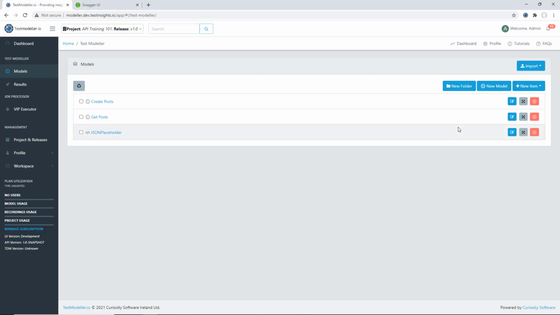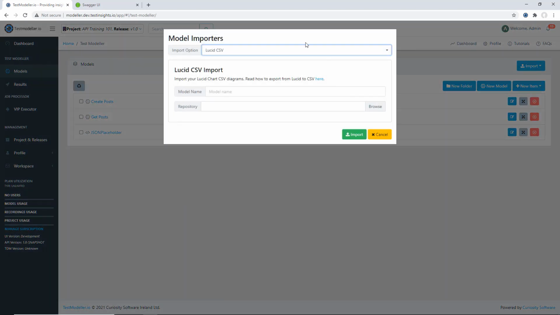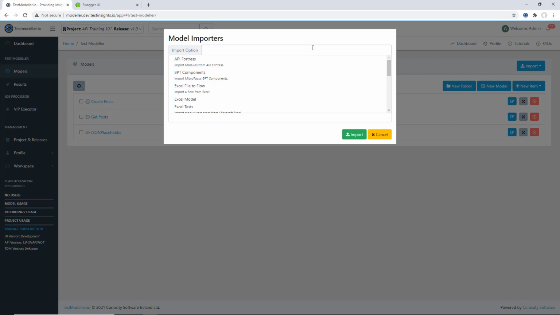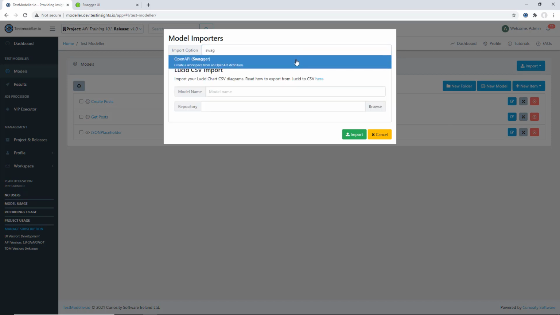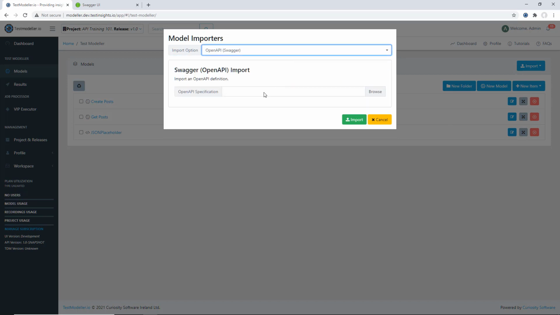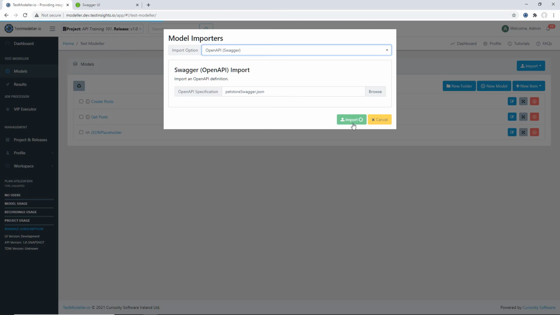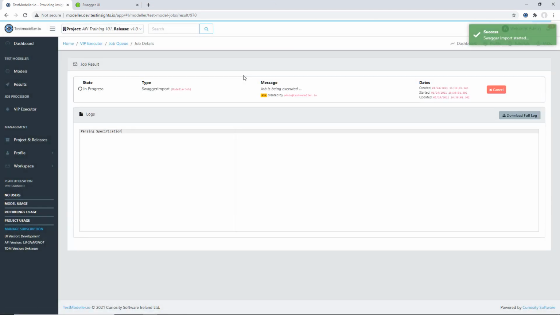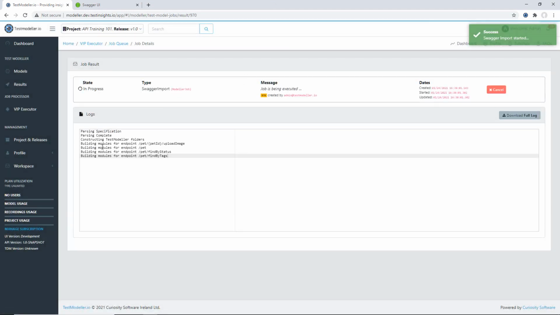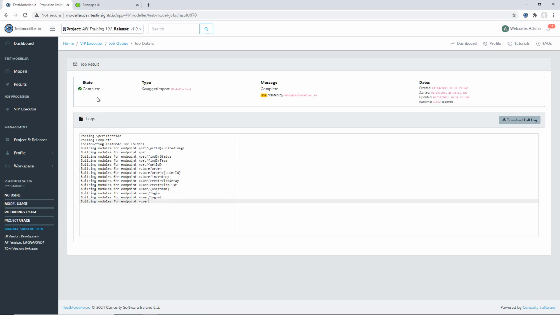To import a Swagger specification, we just need to go to the import option, go to more, and then we can search for Swagger under here. We can pick that one, and then we just need to import our JSON Swagger specification. So here we've got our pet store Swagger, and we'll hit import. And you'll see it's going to parse all of our different endpoints here and build modules for them automatically. Now our job's complete.